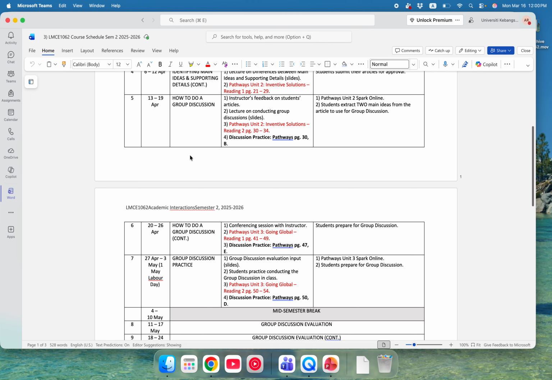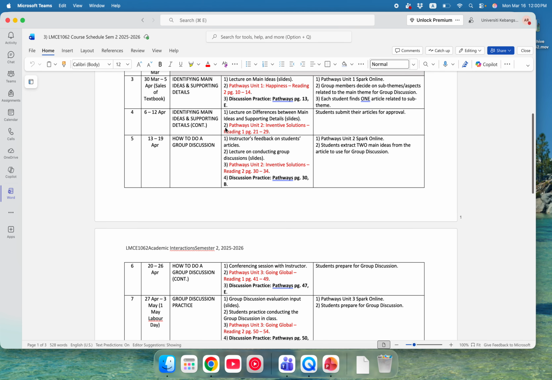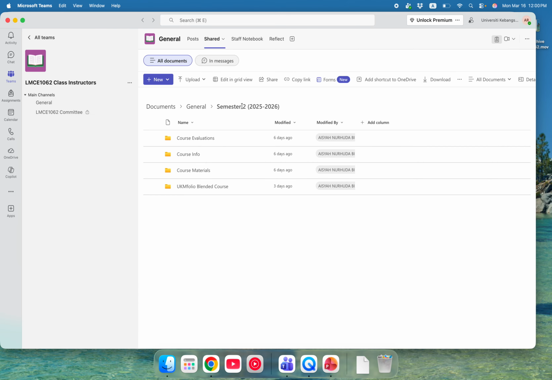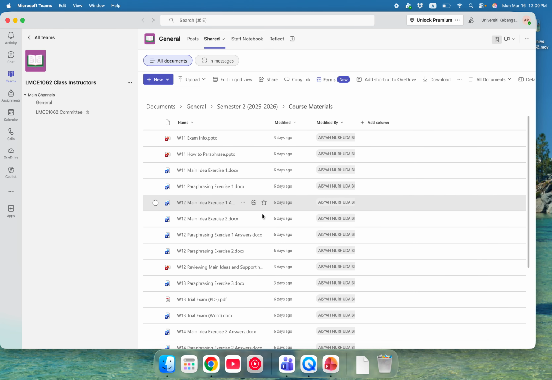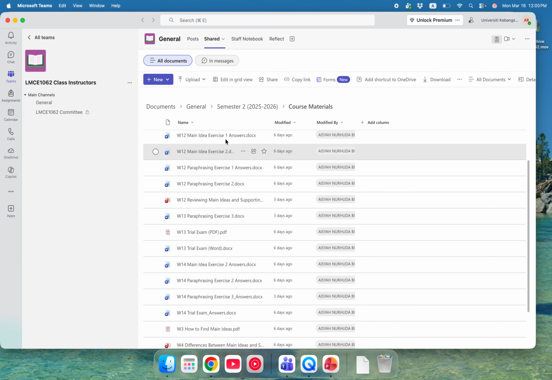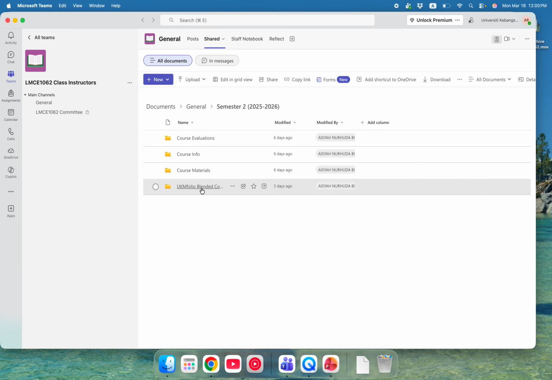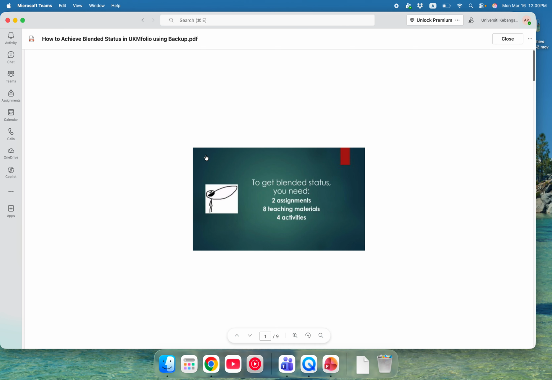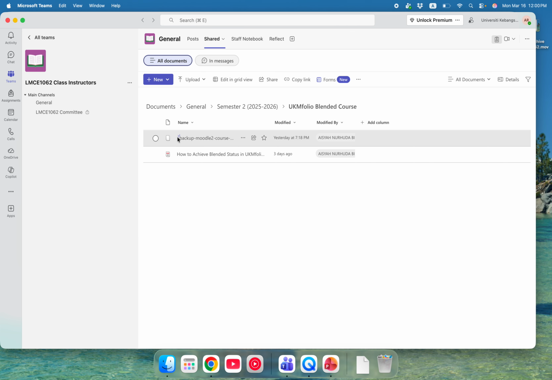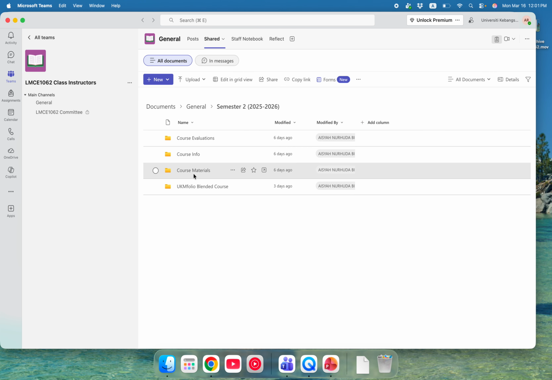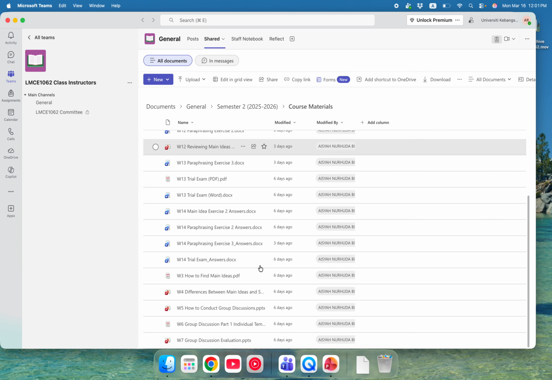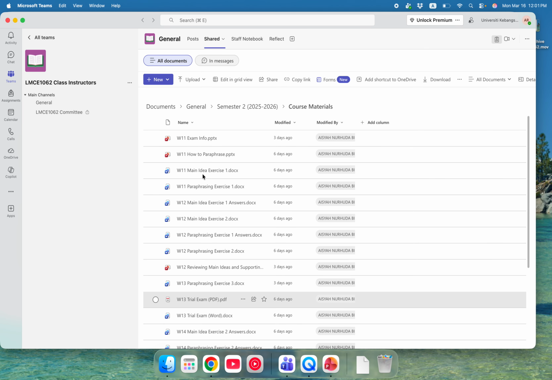All of the materials are labeled according to week. If you go back to semester 2, there's course materials here. They're labeled through week. But if you follow this tutorial on how to achieve blended status, using this backup file, your UKM Folio will be automatically uploaded with all of these files.